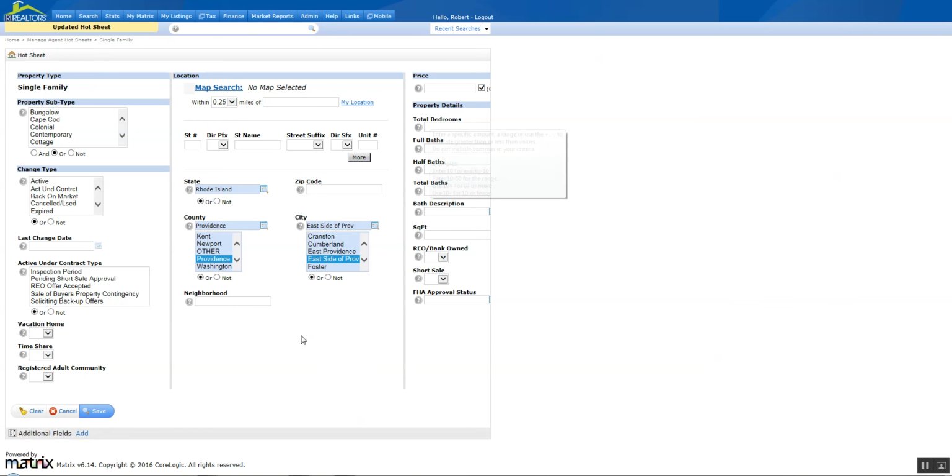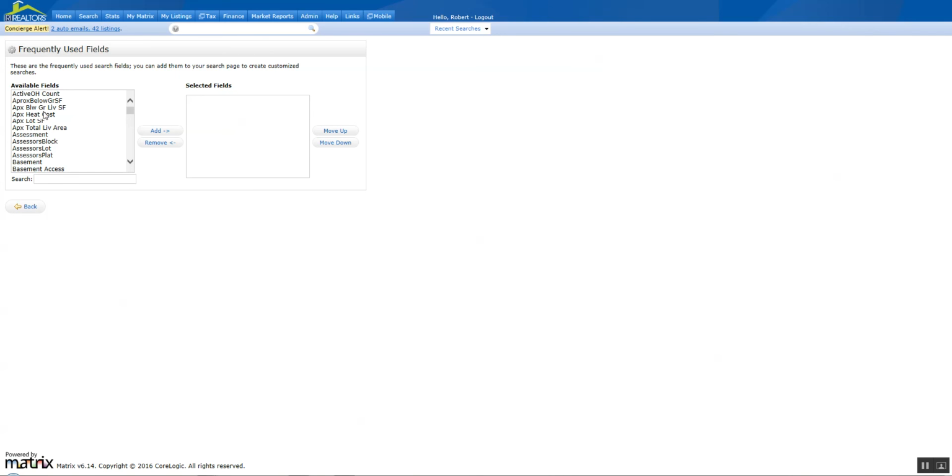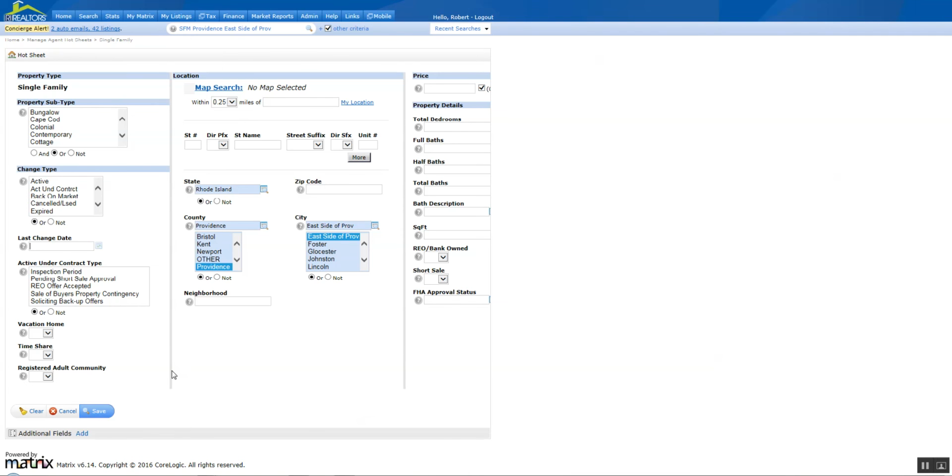I can add those if I want, or I can add additional fields to any one of these Hotsheets if I want to. Click on the Add button, select the field that you want to add, add it into the selected fields, and then click back. As soon as you add one of those fields, it's going to show up down underneath the additional fields banner right here. So don't look for it on your menu at top. It's going to be down below. And they'll stay on there forever till you remove them.